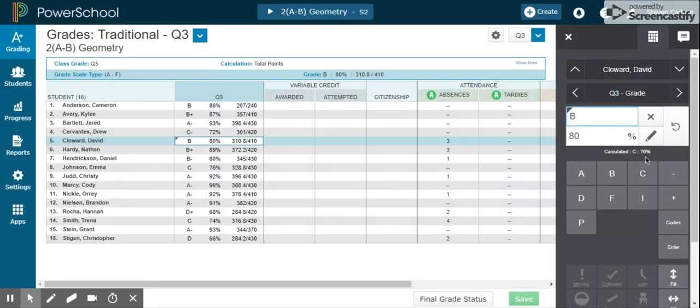So there might be many reasons you do this. Maybe they've done something extra that made up the points to get them to the B, whatever it might be. Or it could be that if someone has an 89, you want to give them the 90, whatever it is that you want to do. So you can manually override those.